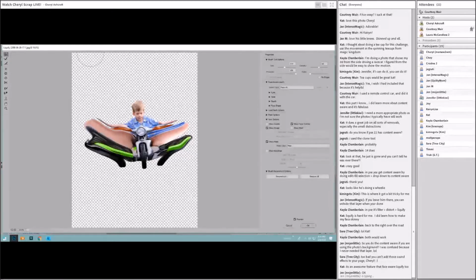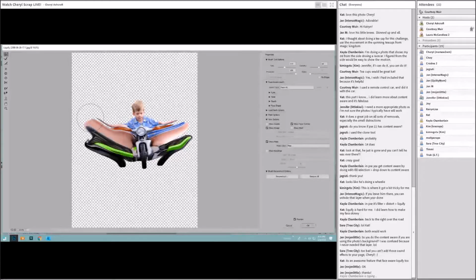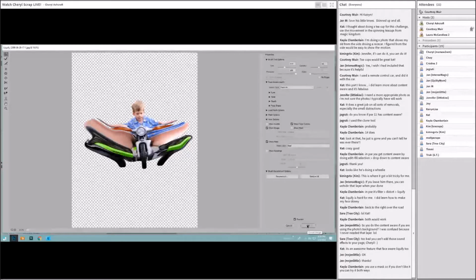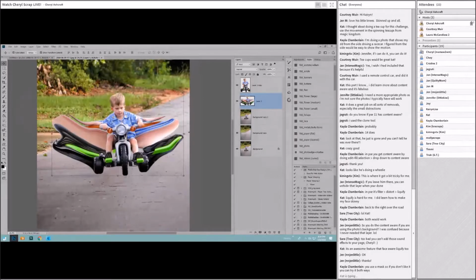It's an awesome feature, that face aware liquify. Wait, there's a feature called face aware liquify? Dude, I need to find that one. Okay, so I'm going to press OK and let it render. Ooh, he looks crazy. He looks like he's flying. Look at those perfect wings. Woo!